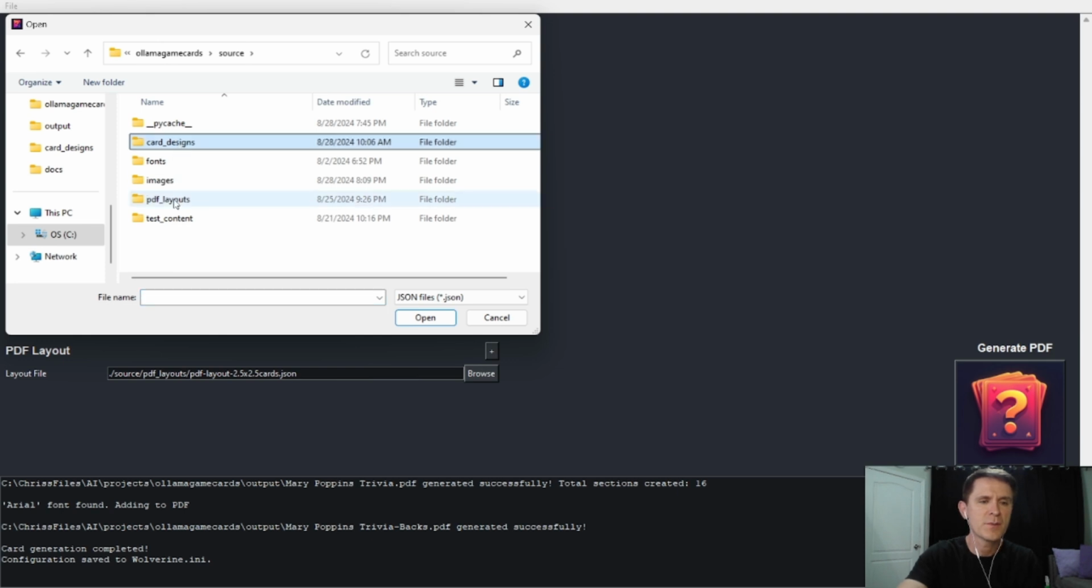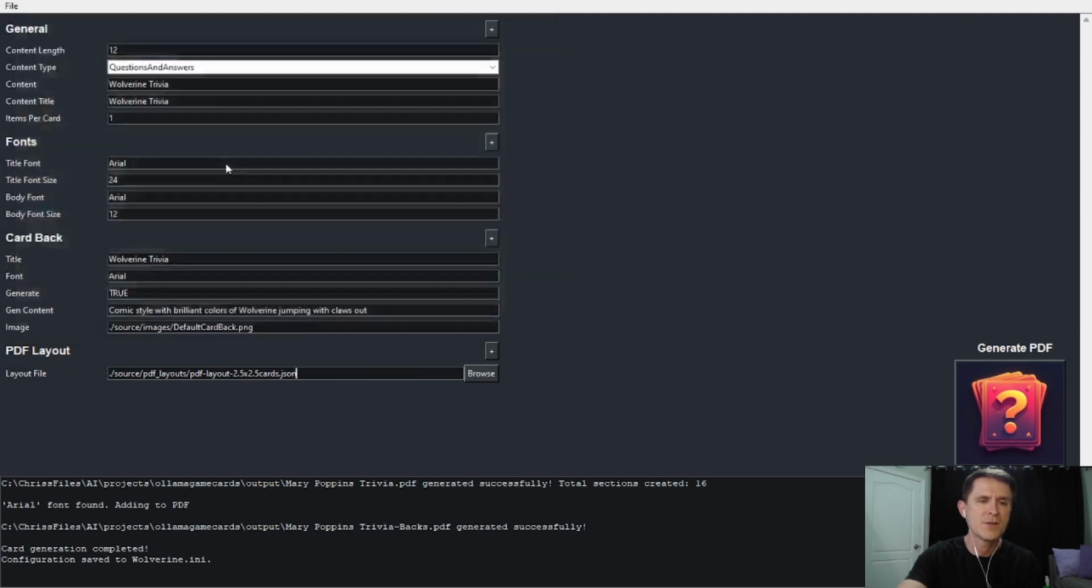And so what you do is you go to PDF Layouts and you choose the... I'm going to choose the landscape. The 2.5 by 3.5 is going to be portrait style. And let's see what happens with that. So that's going to take a little time. I'll walk you through what happens.